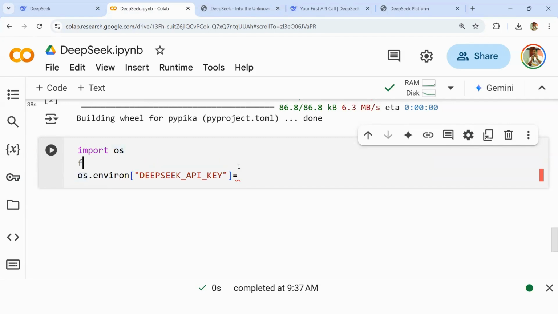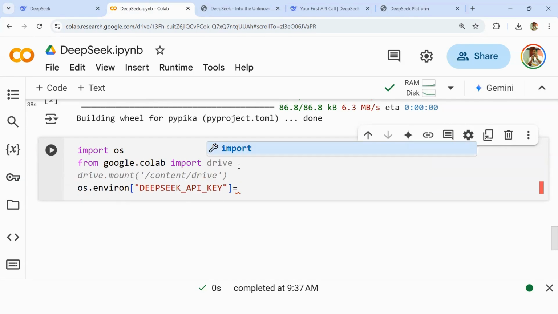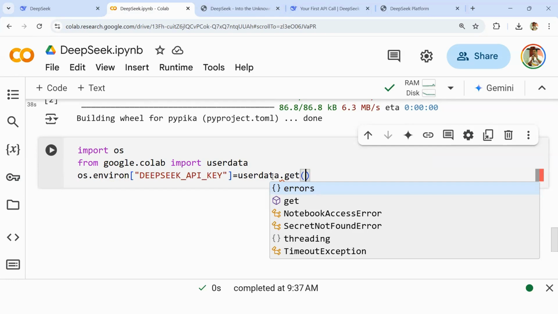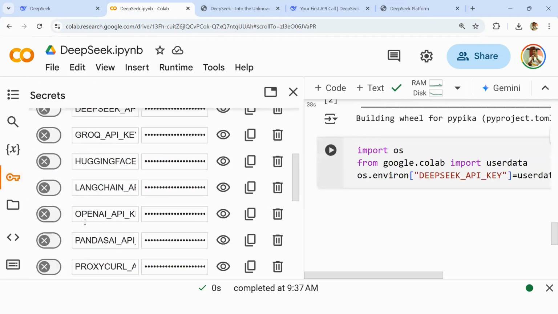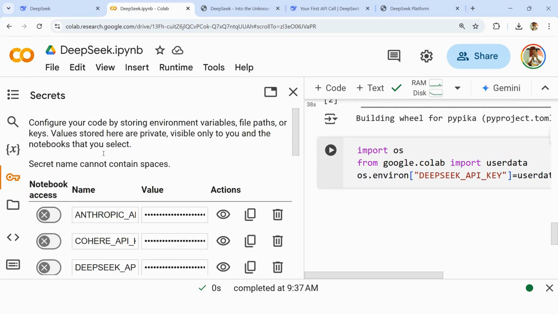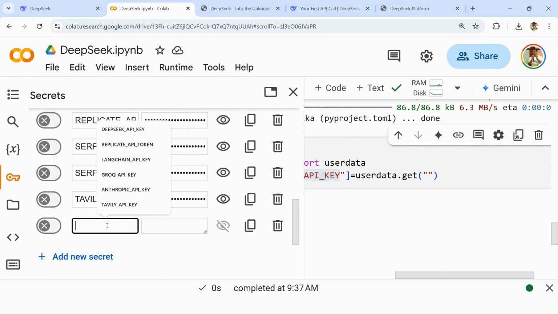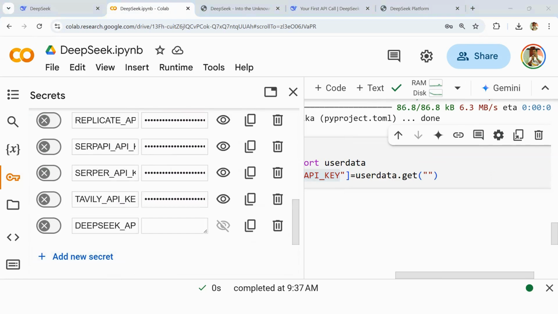So for that, I have to use from google.colab import userdata, and then the DeepSeek environment key is userdata.get the key. The key name here is not given. So what I'll do is add a new secret key, which is the DeepSeek API key. I'll paste it here, and my key that I already have saved somewhere, I'm going to copy that right now, and then get it from there.